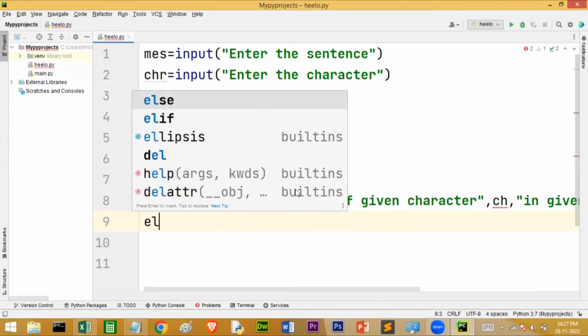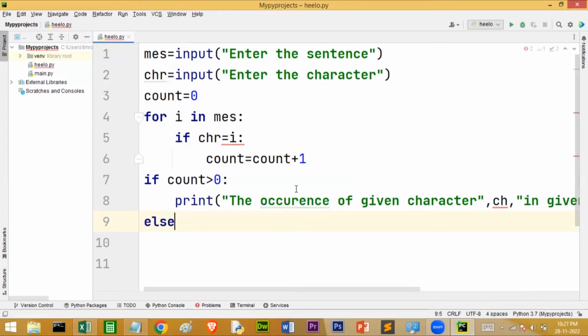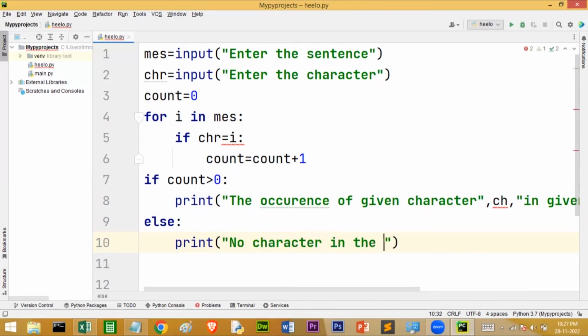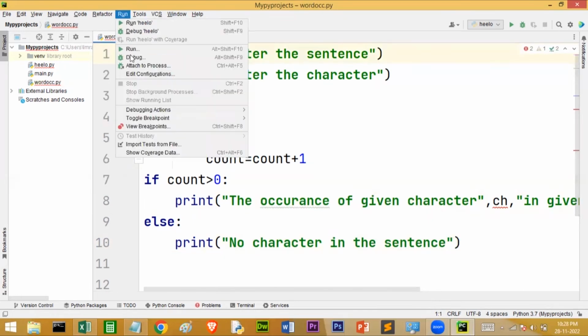Else, if count is less than 0, that means there is no character present in the sentence. No character in the sentence.